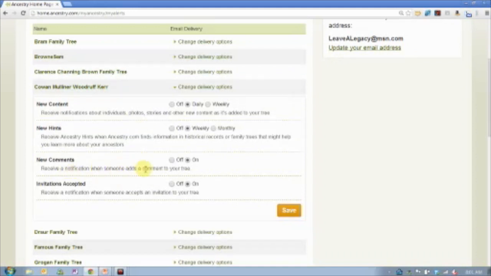Anytime anybody adds a comment to your tree, which if your tree is public, anybody can do at any time, you can click that you want to receive a notification of that. I check mine on a regular basis. We talked about that in our last show, but sometimes it's nice to still get that email in my inbox to remind me to go check those. And anytime anybody accepts an invitation to your tree, you'll be notified when they finally accept that.